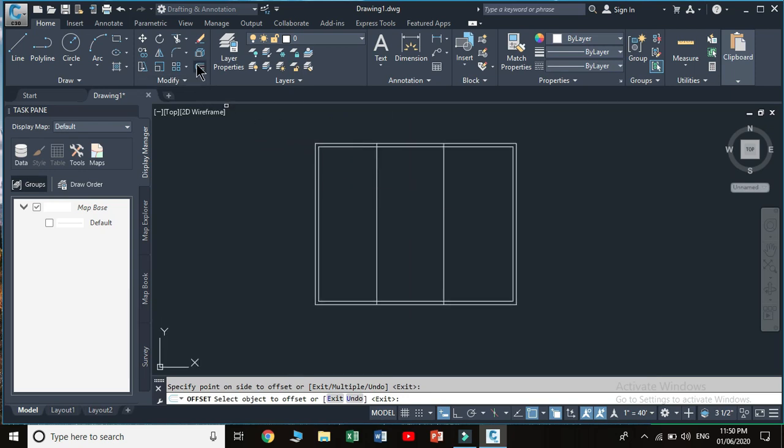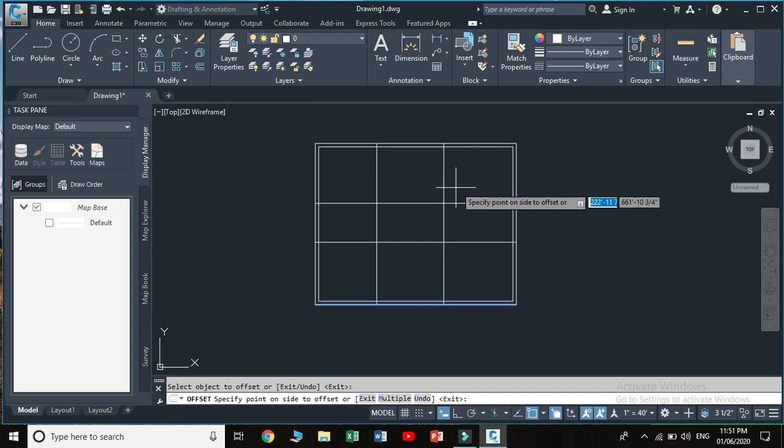Now again go to modify toolbar, select offset tool and specify 13 feet 9 inch as offset distance. Select this side of outer rectangle and offset it like this. Now again go to modify toolbar, select offset and specify offset distance as 22 feet 3 inch. Select this side of outer rectangle and offset it inside like this.